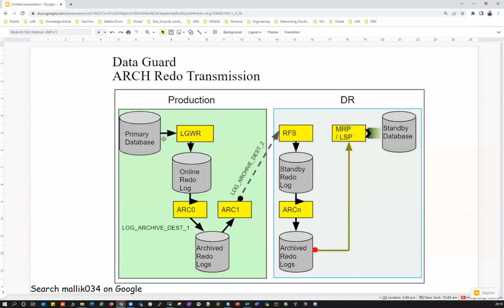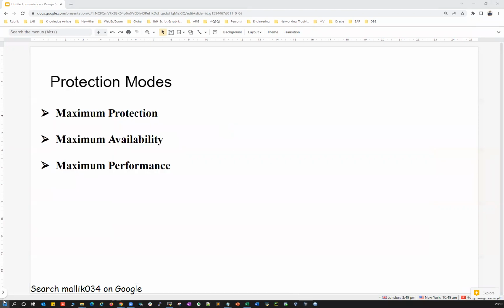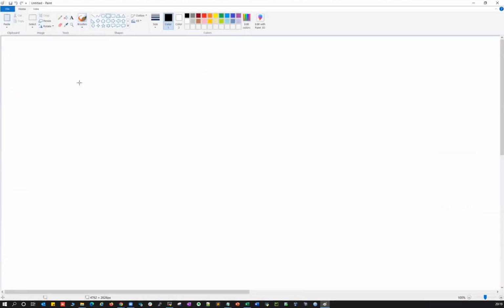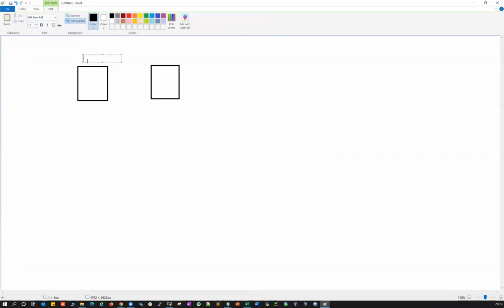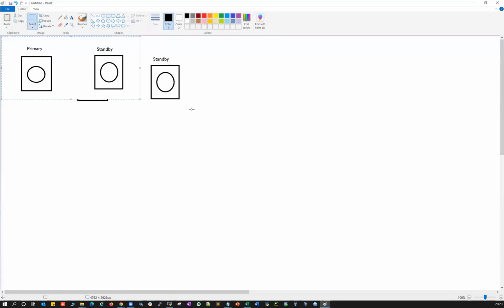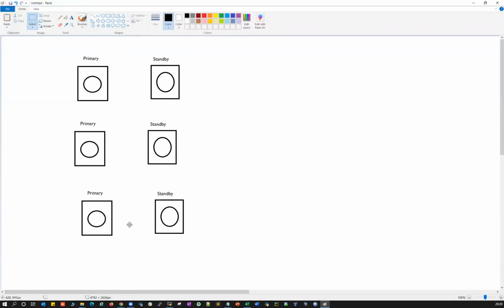Right. So again, as we talked about, I'm just going to draw one simple diagram to give more illustration of these three types of protection mode. This is my primary, and then I'm going to say this is my standby. So your primary database, and then you have your standby database. I'm going to talk about three types of protection modes, and I'm going to draw three diagrams side by side. So these are three setups.